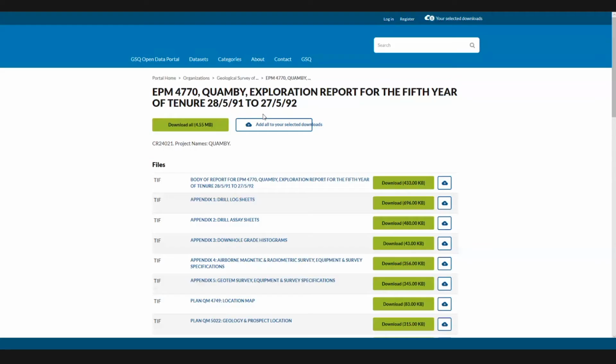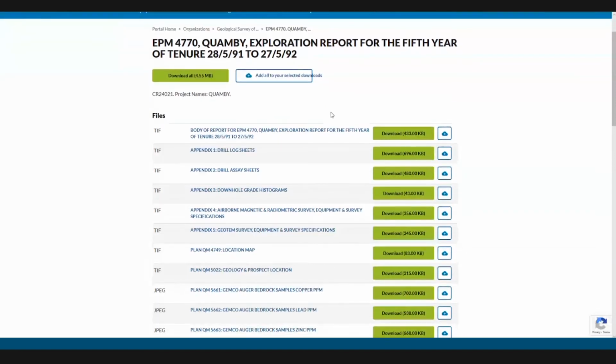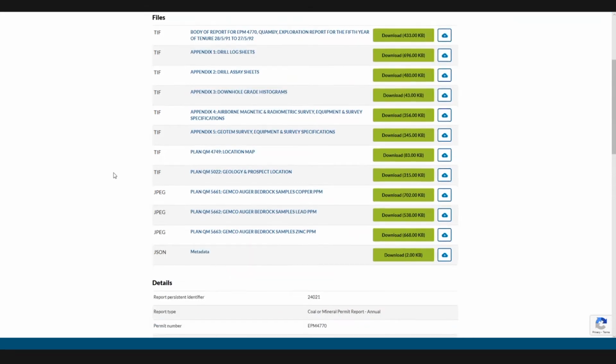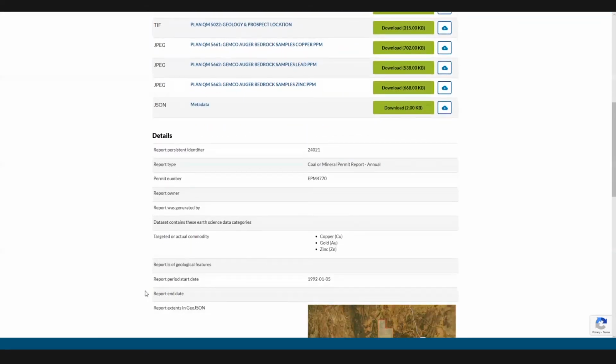So I can click into it and go across, and we see that the dataset components are all listed at the top. We've also got this download all and add all to your selected downloads. We'll come back to that in a minute. If we scroll down, we have the details here. So the details are the metadata behind a report.